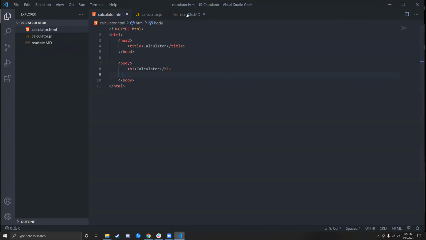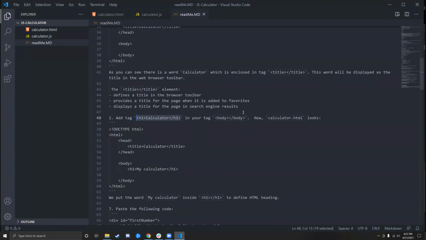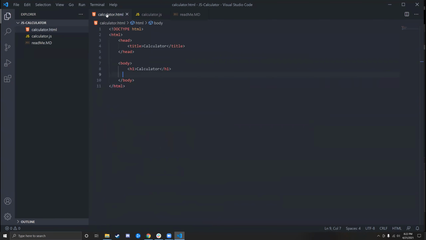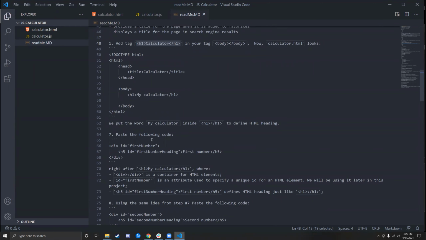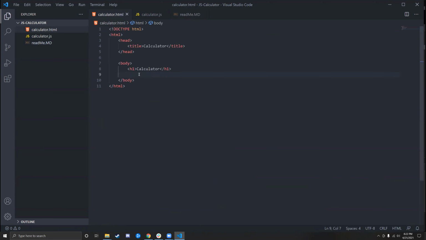So let's go back to our documentation file over here. Now calculator.html file looks like this. Okay, seems like we have the same structure. And let's go to the next step. We put the word my calculator inside tag h1 to define HTML heading. Okay, that's been done. So now paste the following code. Okay, I should copy this guy and I should put it right after my tag h1. Okay, after this h1, I'm gonna paste this code over here. Let me add some spacing over here.